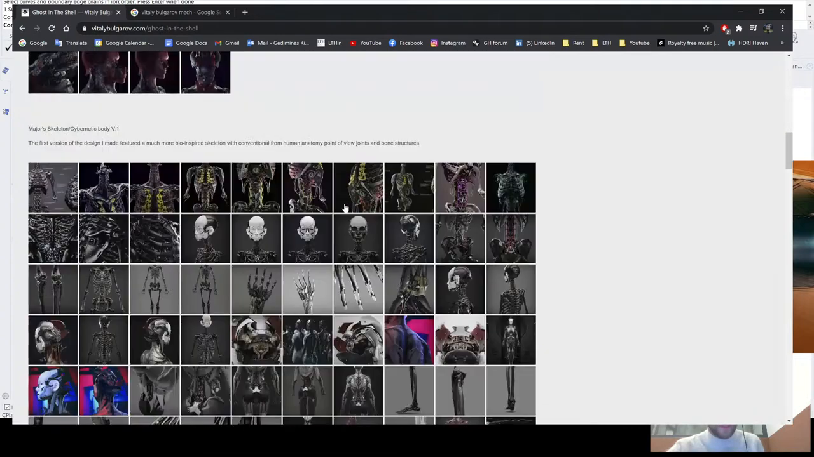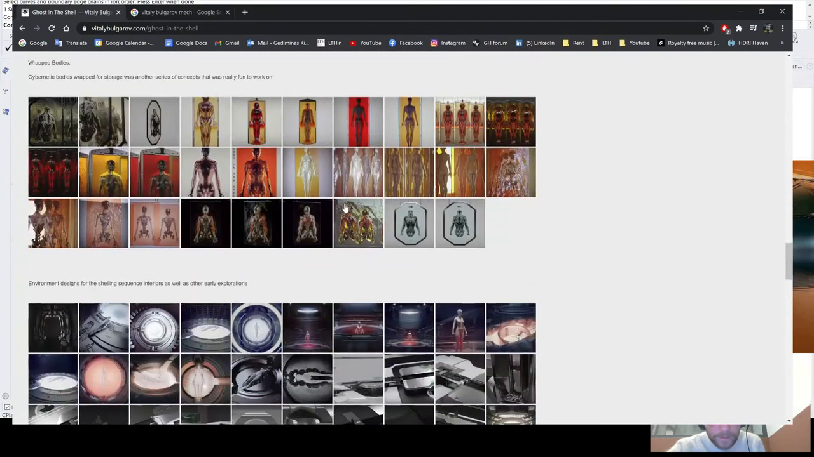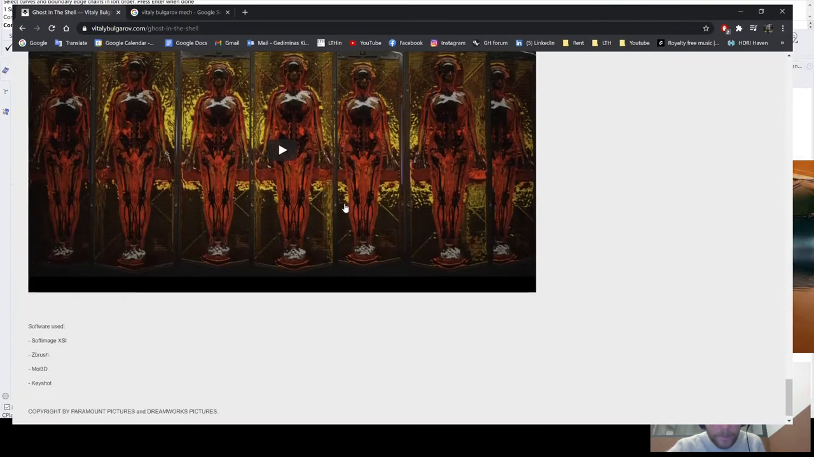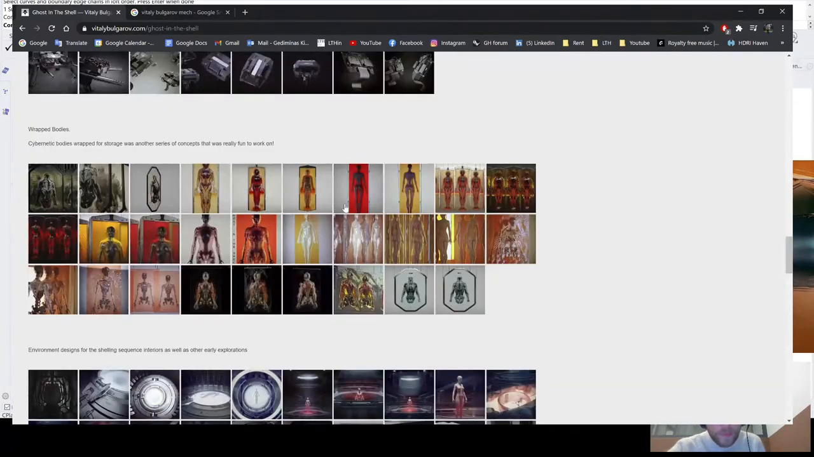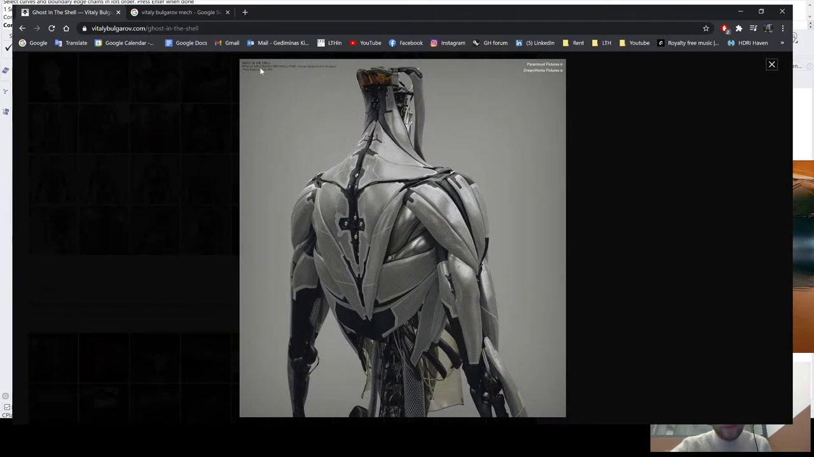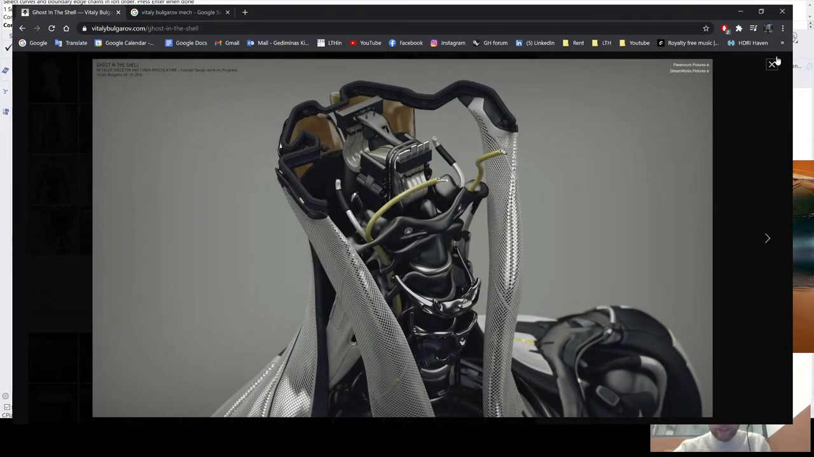So wait, I just want to find the thing that inspired me the most. Oh, damn it, where is it? No, there it is. Or is it that one? Doesn't matter. So all of this was 3D printed, and they actually used it in the movie as a mannequin. All of the parts were CNC milled, 3D printed, and they actually used it in the movie, which is, holy crap, insane.